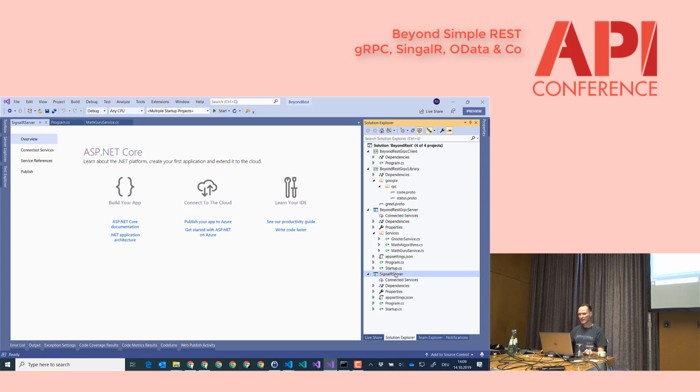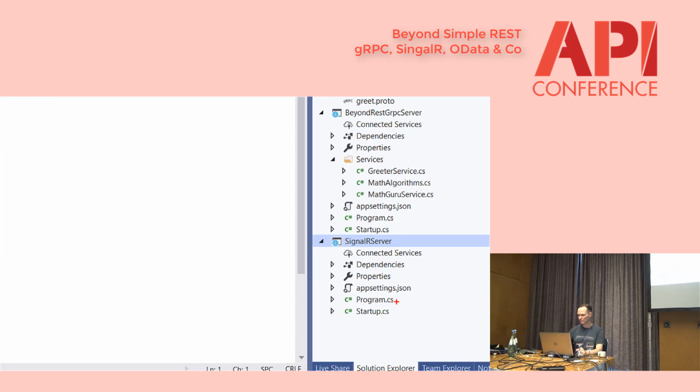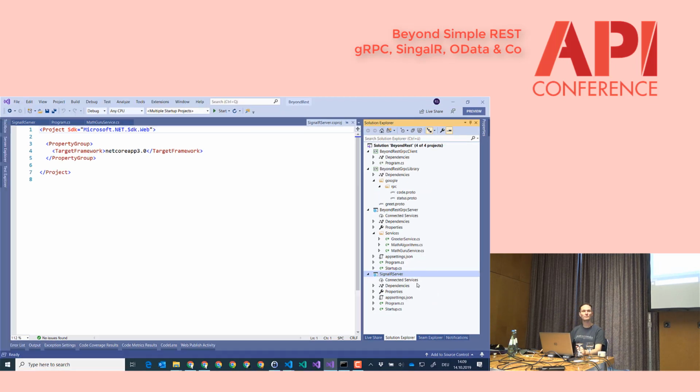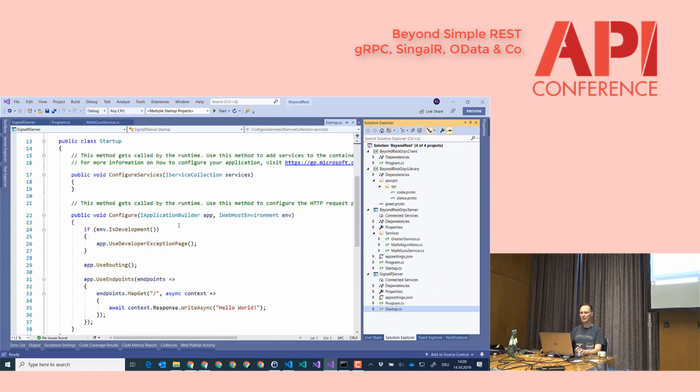That should give you an empty SignalR Server project. This is how it looks. Good. Let's go to Startup. And here we can now enable SignalR.